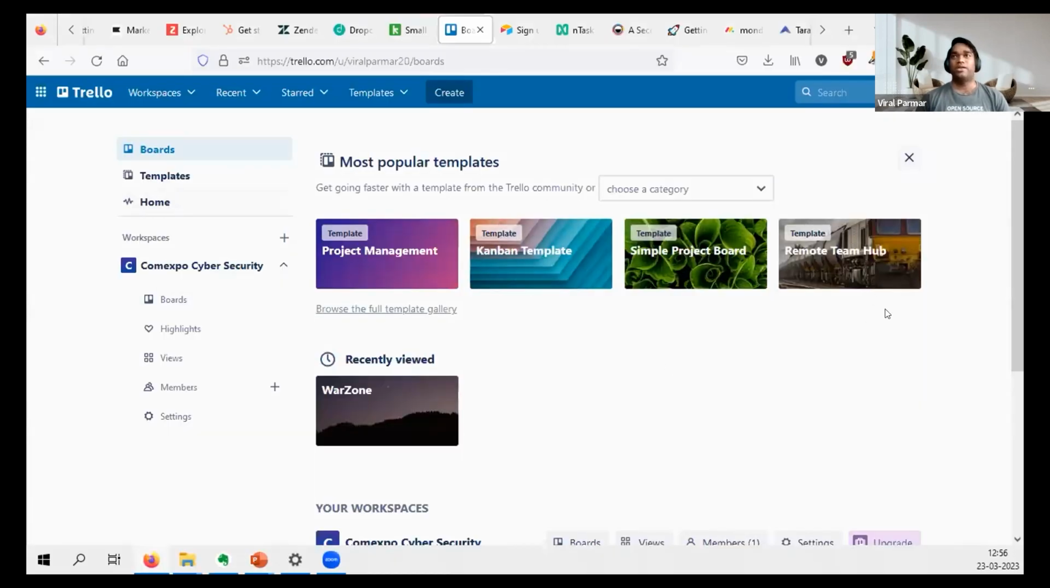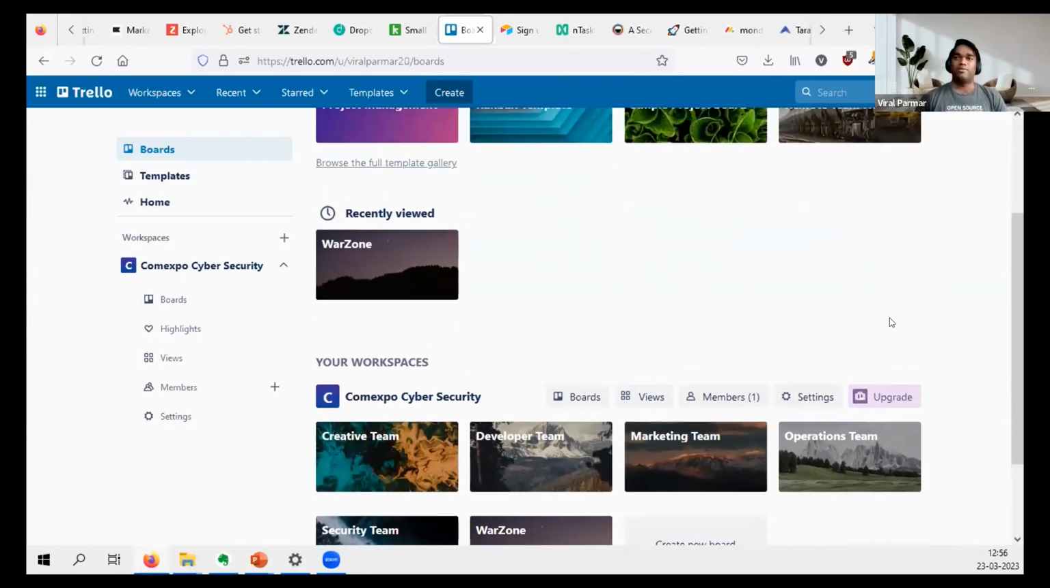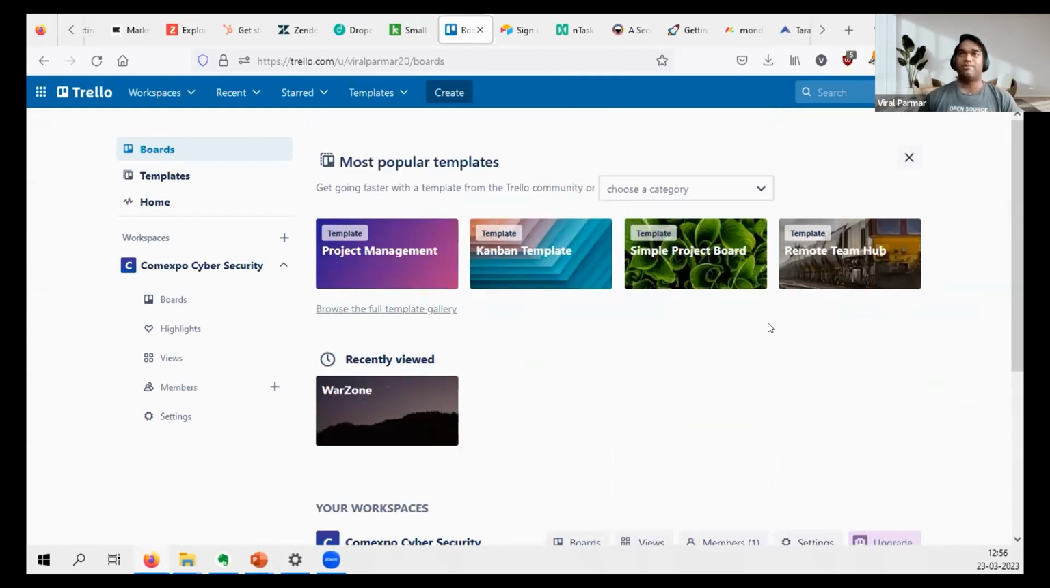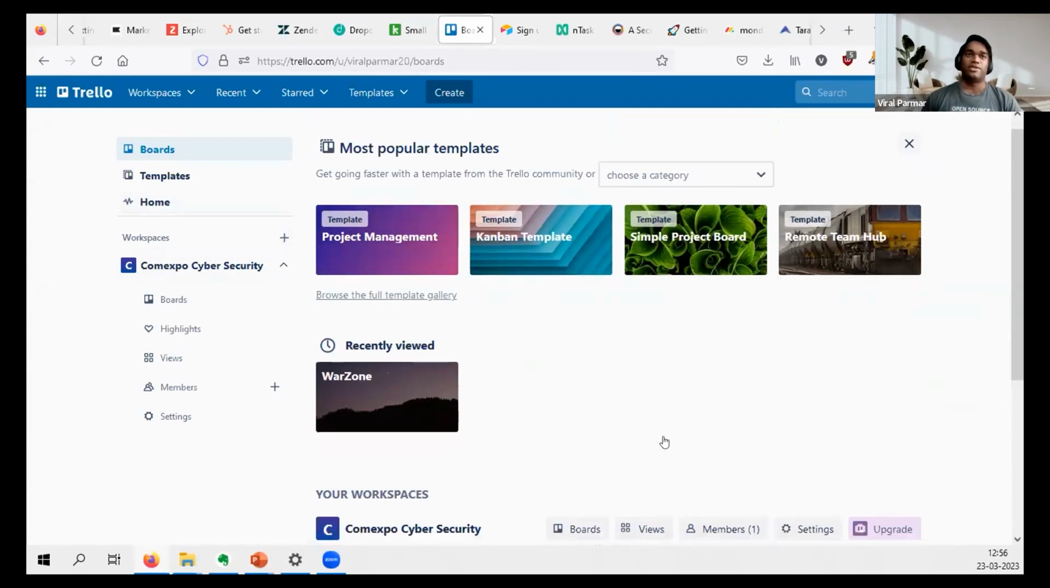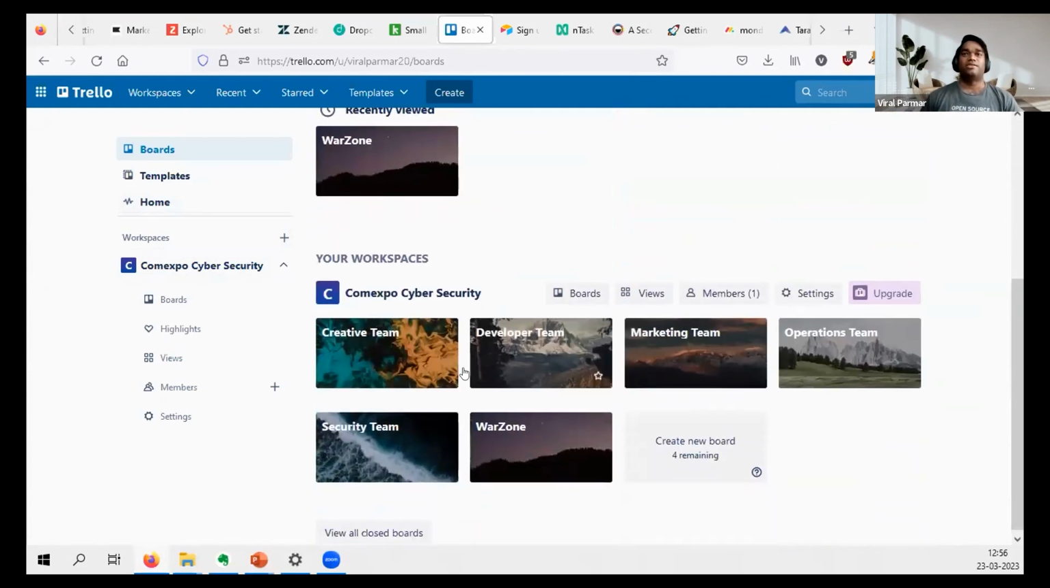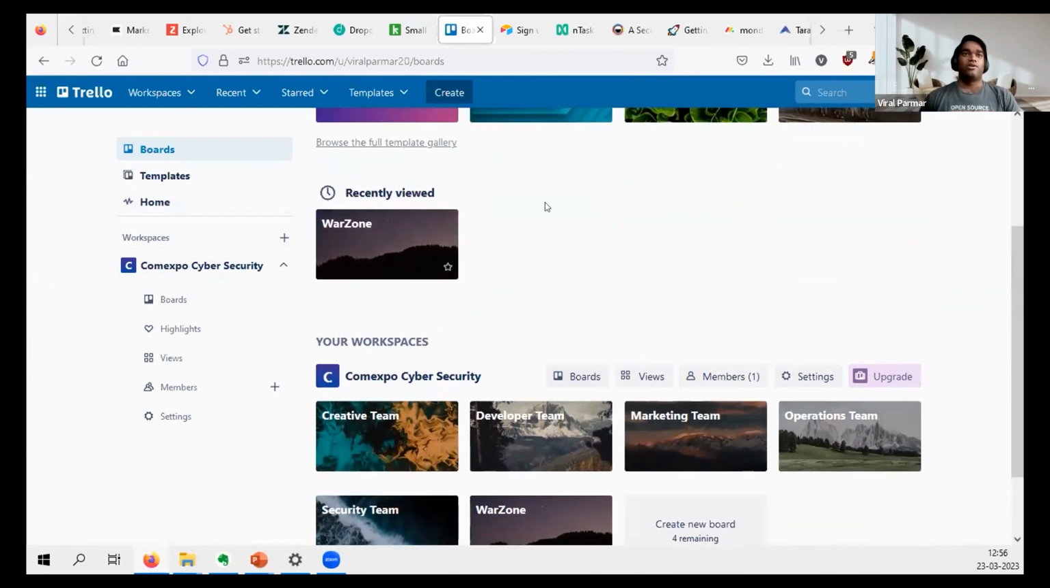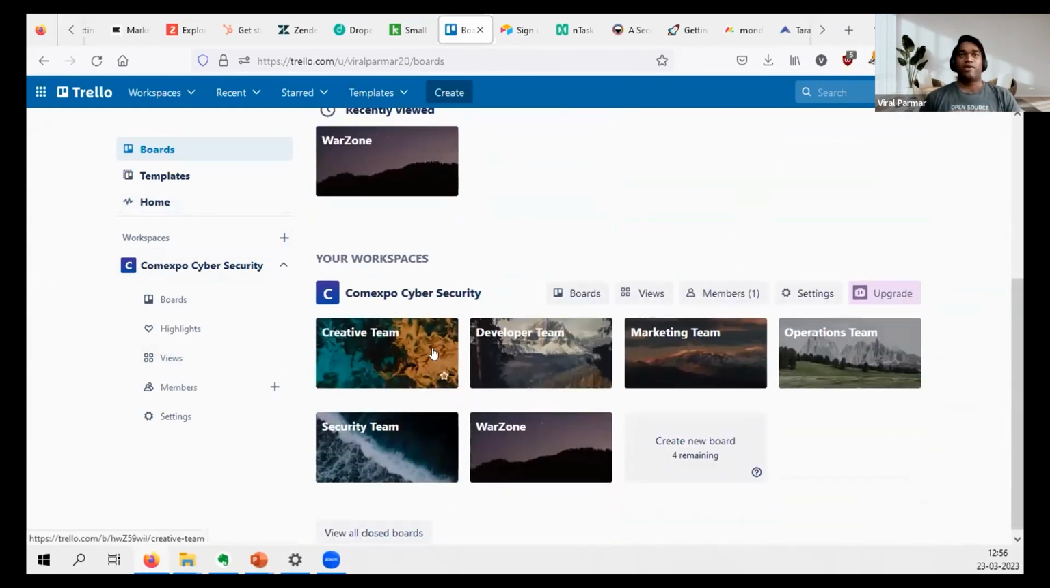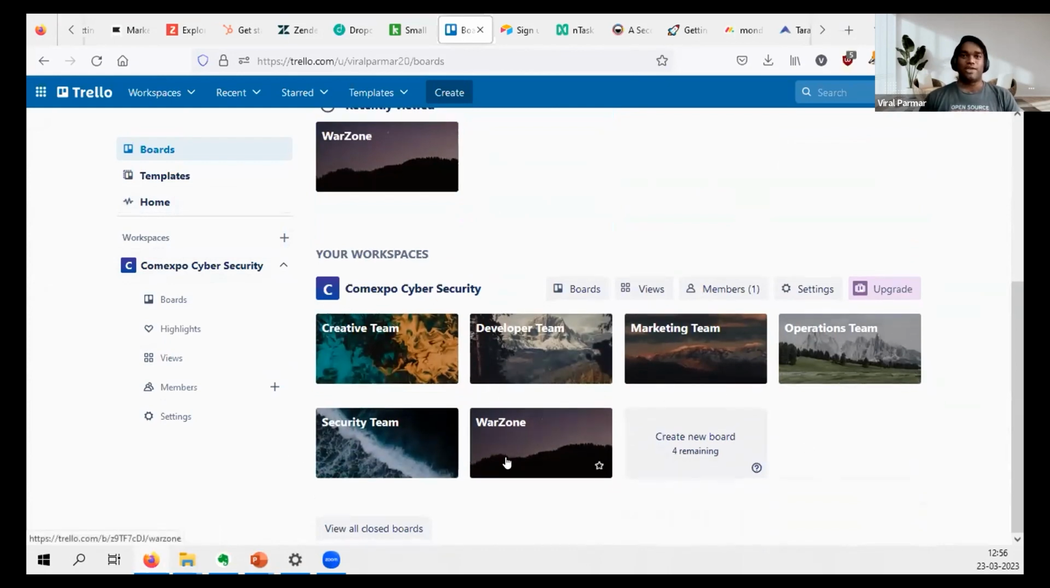So I'll show you my Trello. I work on Trello because I personally prefer it. It's very easy to use. You can create different teams here, and then assign work to people, and it is very easy to create and do. So you can see here we have a creative team, developer team, marketing team, operations team, and security team, right? Then there is also a war zone section. So everyone is there, and then we have a lot of stuff we do in active phases, right? So that is also there.